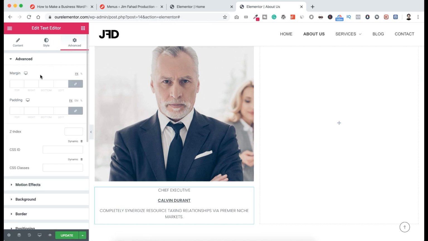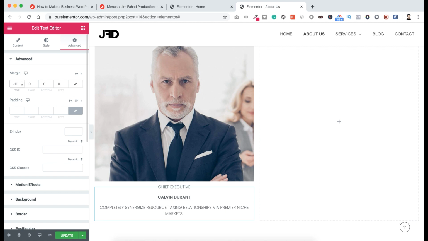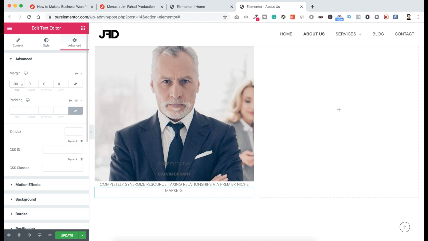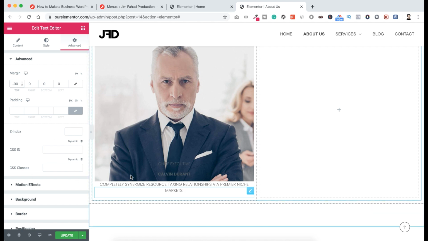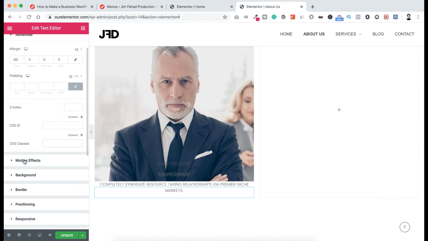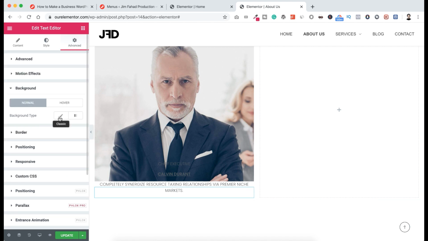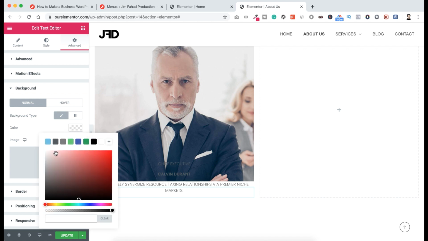Now let's go to advanced. Here I want to play with the margin because this margin will make this simple looking area cooler. So first unbind the margin. Let's give it some negative margin, maybe minus 90 pixel. But first we need to give it a background color because we cannot see the text properly. So here go to background and let's give it a classic solid background, white background.